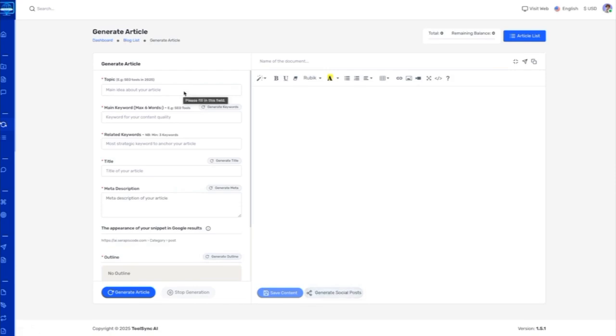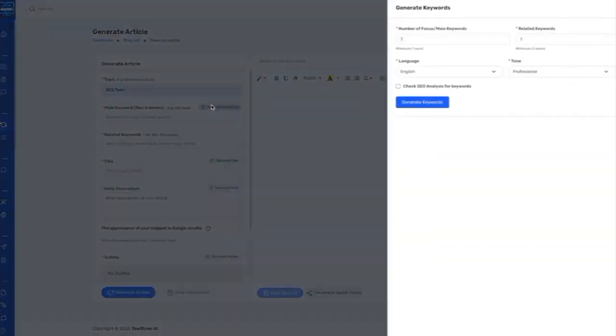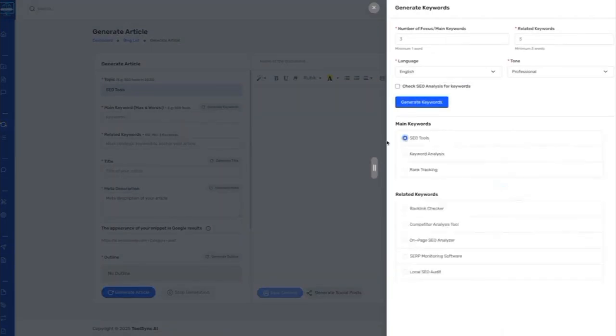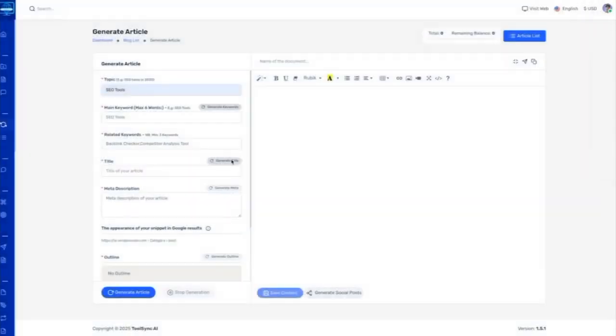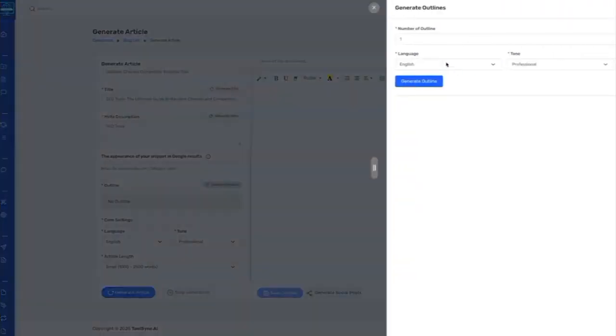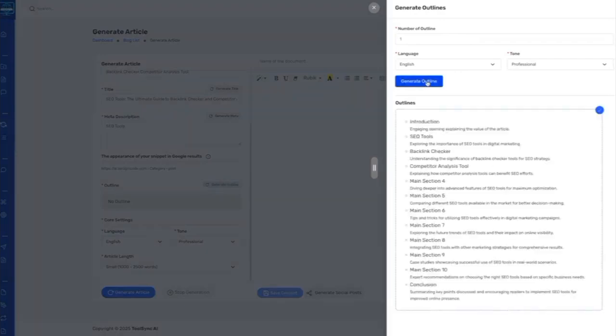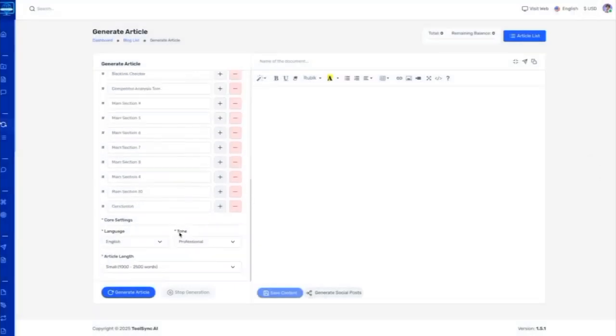Real quick, let's just create an article and then I'll show you everything else that you can do with ToolSync AI. Let's just pick a topic. I'll just go with the suggestion here. I'll have it generate the keywords for me. Done. I'll have it generate the title for me. I'll type something here. Have it generate the outline. And then click Generate Article.